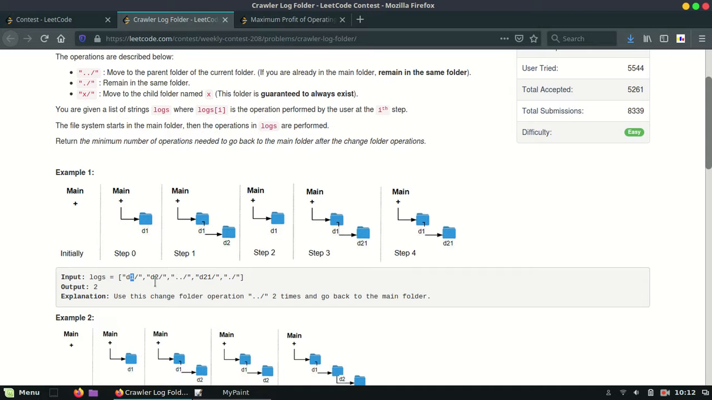Then we need to move to D2. Now we are at D2. Now we need to move to the parent folder. The two dots show us that we need to move to the parent folder. Okay, we move to the parent folder, and now we need to move to the D21 folder.